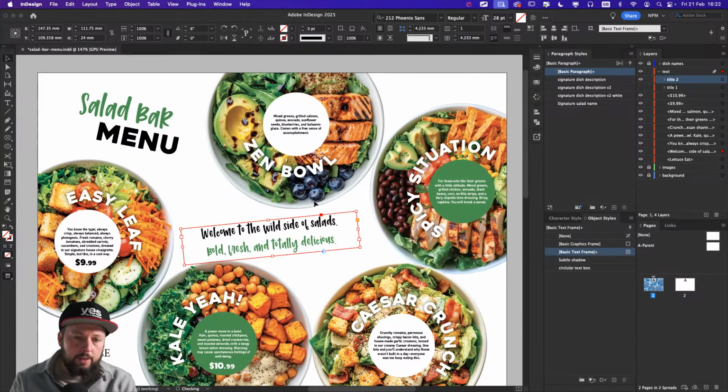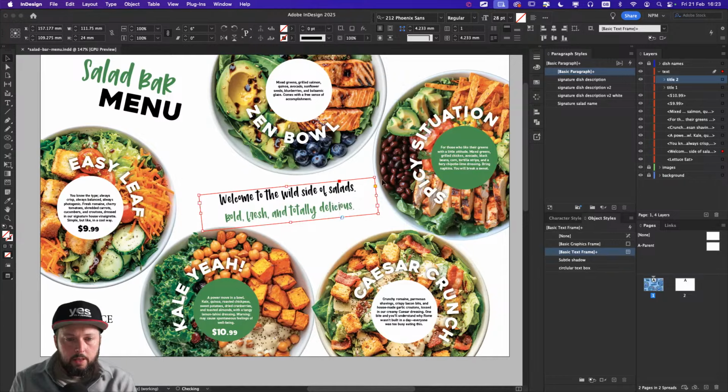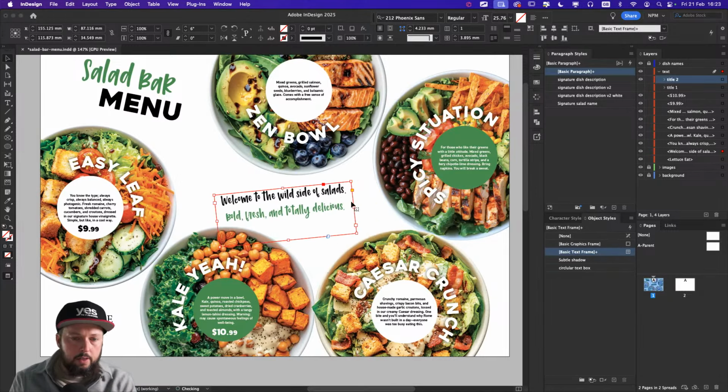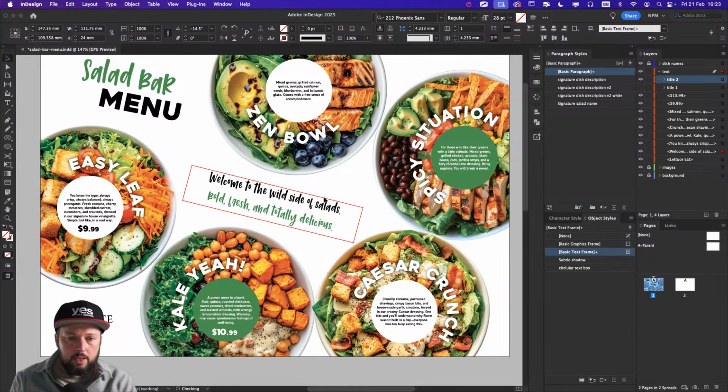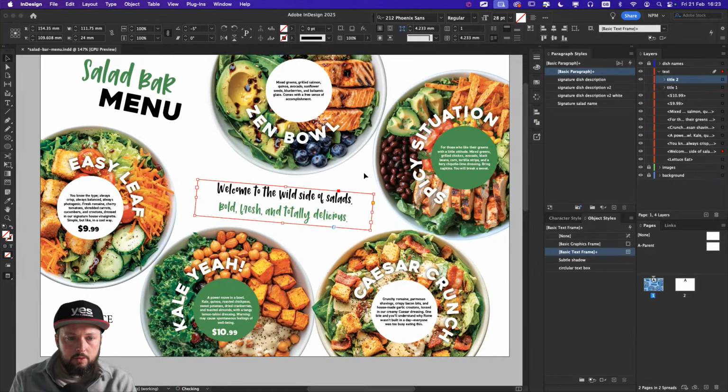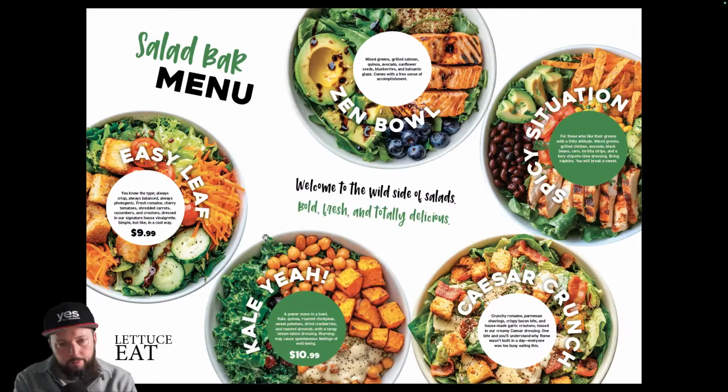It would be good to have a different angle than the title, but for that I would have to move the dishes around a bit. For now I'm just going to make this a little bit smaller and see if I can fit it in here. Actually, just keep it the same angle for now, at least just a subtle angle like that. So the main question is, is that legible enough? Welcome to the wild side of salads, bold, fresh, and totally delicious. I think it's legible enough, but I don't like the way it is sitting centered there in the center.